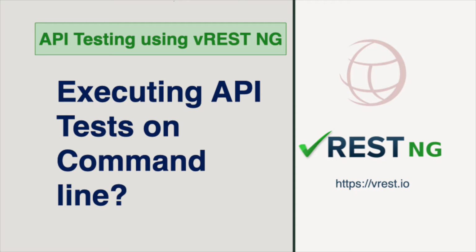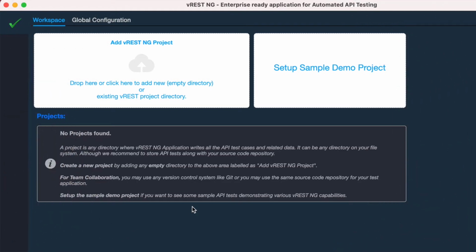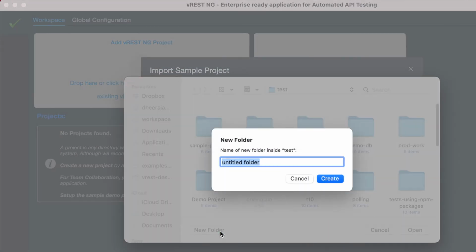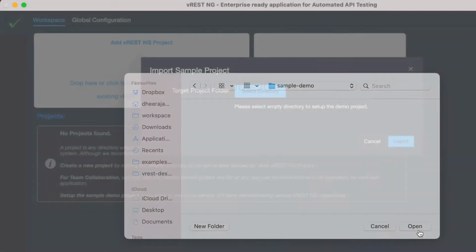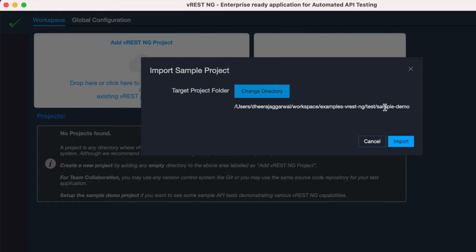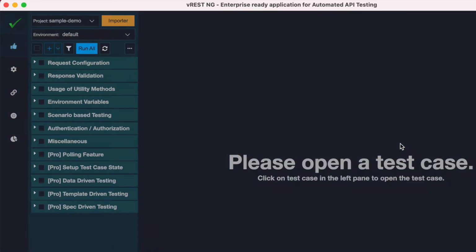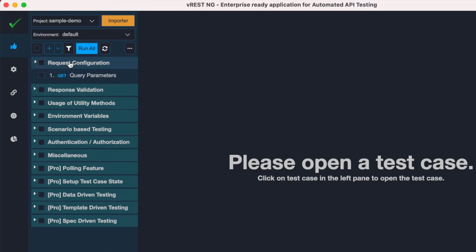Let us first set up a sample demo project in the vREST-ng application, then we will execute those sample test cases on the command line. So this is our vREST-ng application. To set up the demo project, you may just click on the set up sample demo project area and provide any empty directory. Suppose we would like to store the test cases inside sample demo project, provide this empty directory path over here and click on the import button to import the sample test cases. So vREST will automatically create this project with some sample test cases.